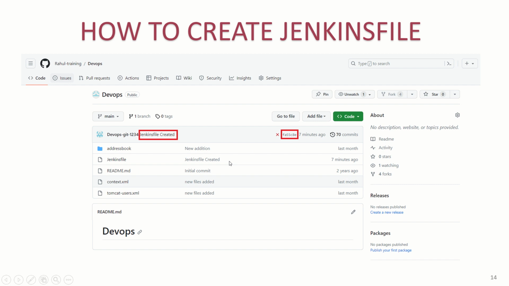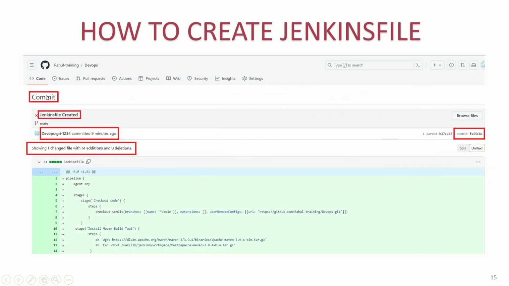So this is basically the benefit of Jenkinsfile, that it is being tracked on the GitHub portal with the help of this commit ID. Once we click on this commit ID, we can see what has happened to this particular file, or what has been done in this recent commit. So once we click on this commit, you can see the same message is coming here: Jenkinsfile is created.